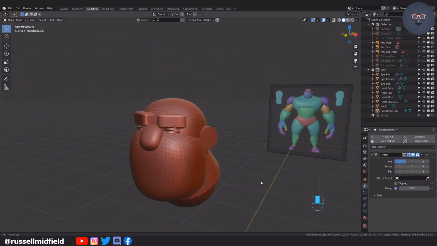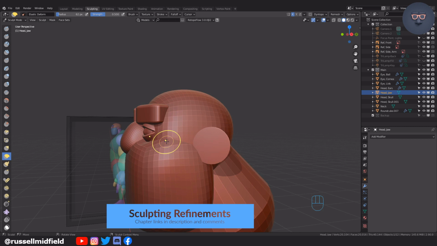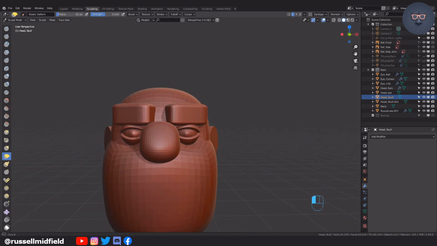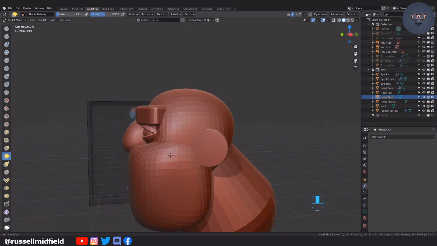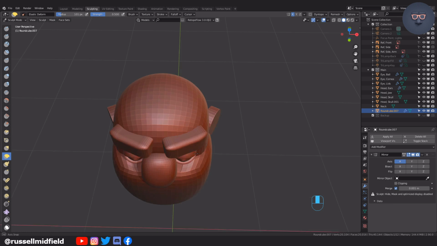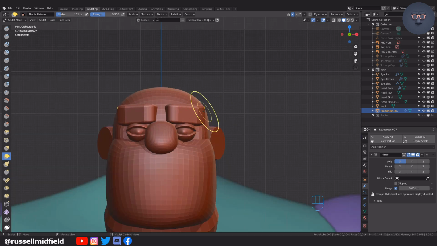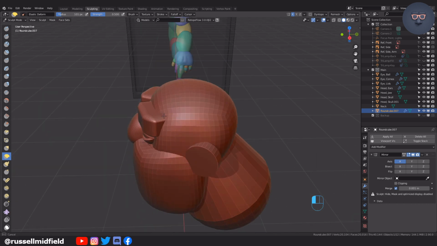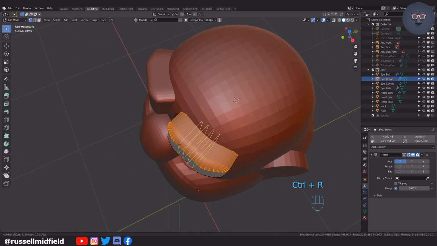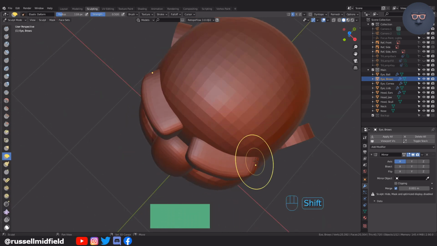Now I'm going to start sculpting in some refinements to the shape. Using the grab brush, I'm going to start shaping some eye sockets a little bit. I'm also going to shape the eyebrows a little bit more. You can see the eyebrows are quite squared off. To get more sculpting control, you can tab into edit mode and Control R to add in some more control loops. Then it's just more shaping.